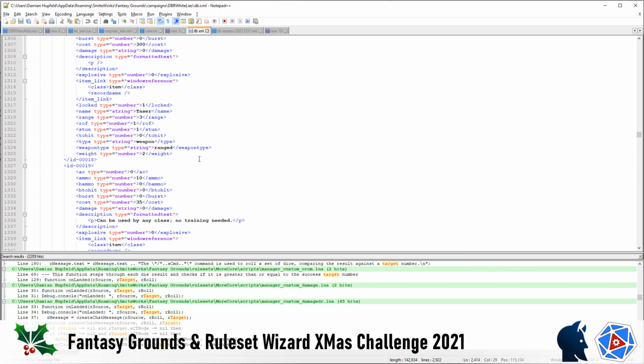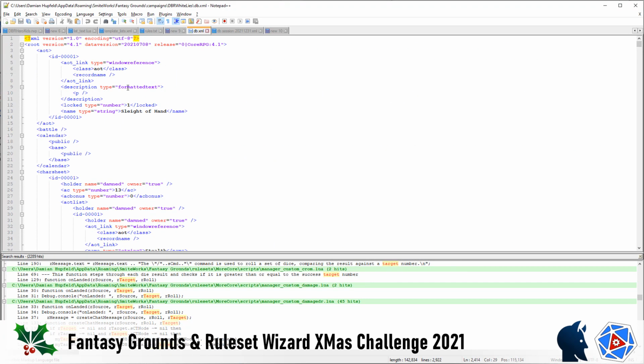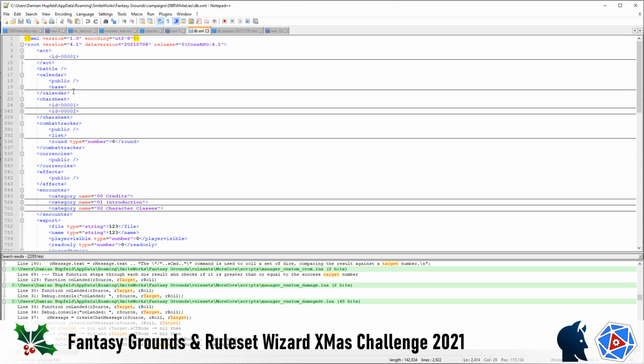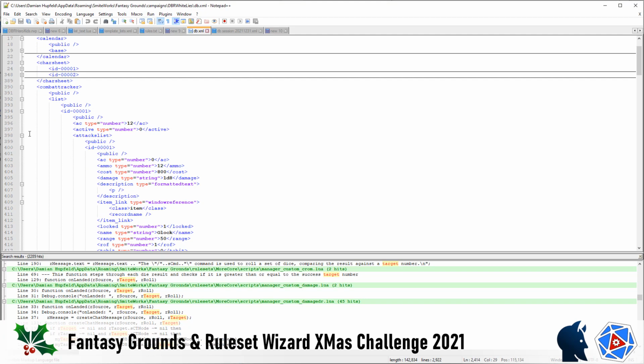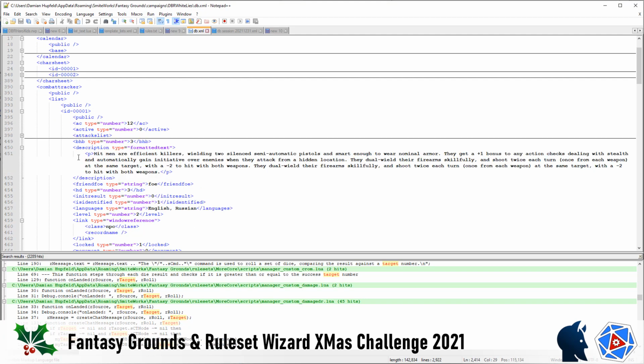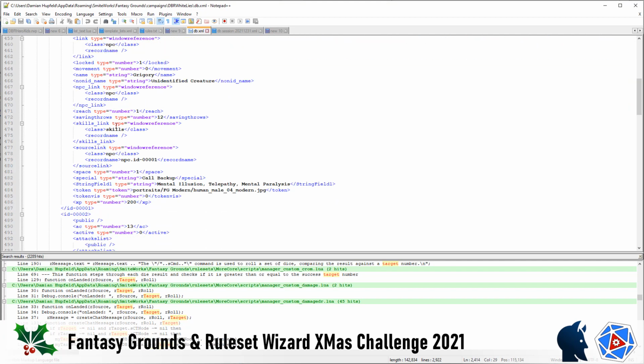So when I say code, what I meant was the DB. So we'll go and minimize everything. What we're looking for is the combat tracker and list. We've got a couple of entries in here. What we're looking for is link. So we've got link, and it's got two records in here. One is class and one is record name. And this one is for our hitman, that's our NPC.